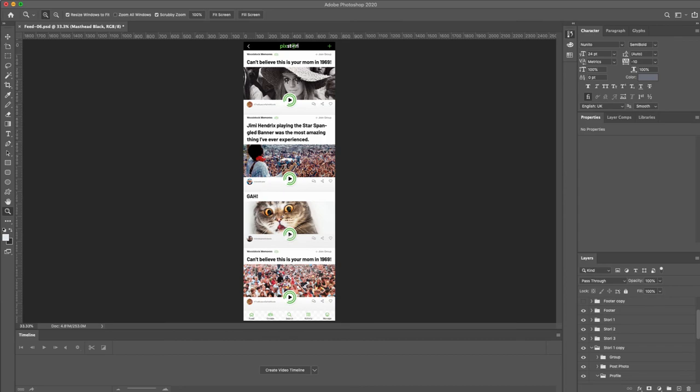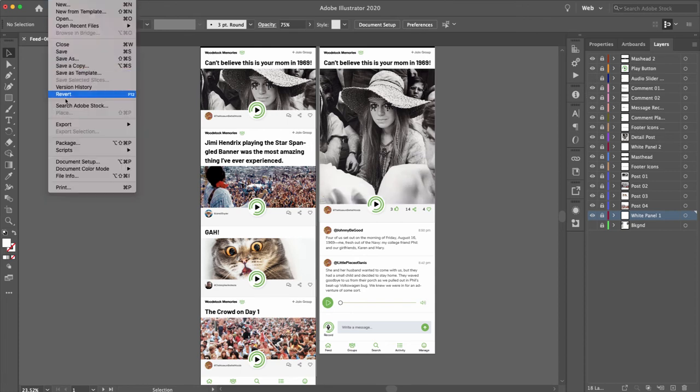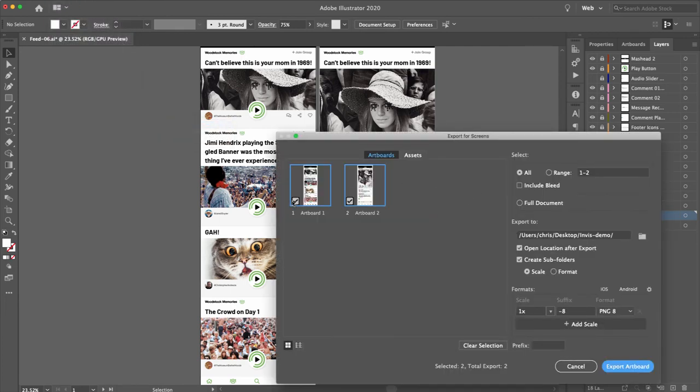Let's go back to Illustrator. And as I mentioned, we need 3 screens. So we're going to turn off the audio player, and then we're going to do File, Export for Screens again. And I don't need 1, I just need 2. And I'm going to need 2.